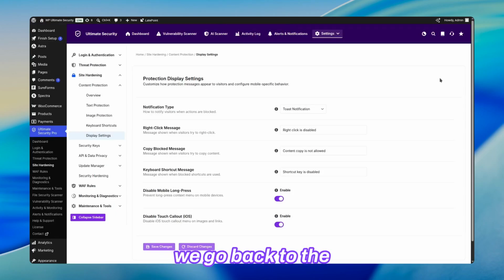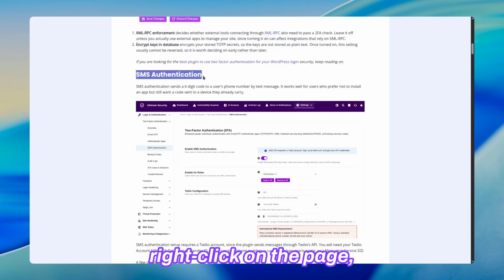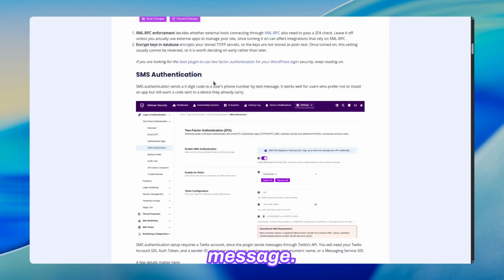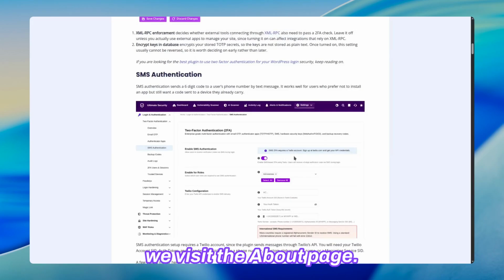Once again, we go back to the blog post. As we can see, everything works normally. We can select text, right-click on the page, and there is no protection message. We can now even drag the image, right-click on it, and save it too. Next, we visit the About page.